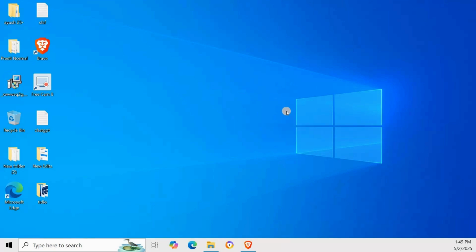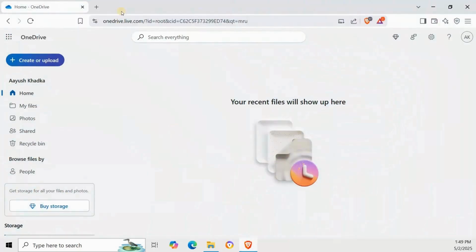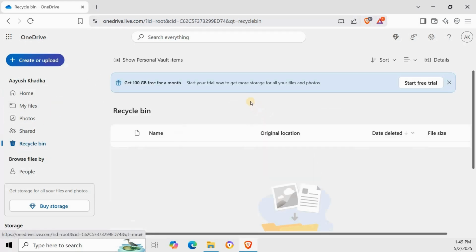Start by opening your preferred browser on Windows and go to onedrive.live.com. Log into your Microsoft account if you aren't already signed in. Once you're inside your OneDrive dashboard, look to the left sidebar and click on Recycle Bin. This will open a list of recently deleted files.